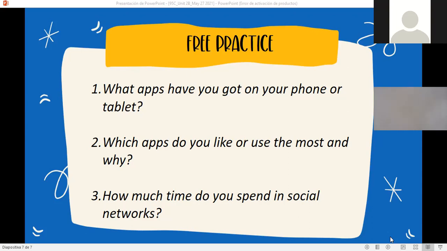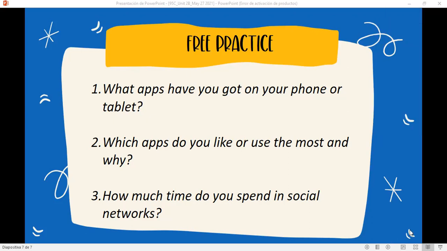Can you please share with us which apps do you like the most and why, Daniel? Please. Are you there, Daniel? Yes, I'm here, teacher. I'm sorry so much. The second? Yes, number two. The second question, which app do you like to use most?